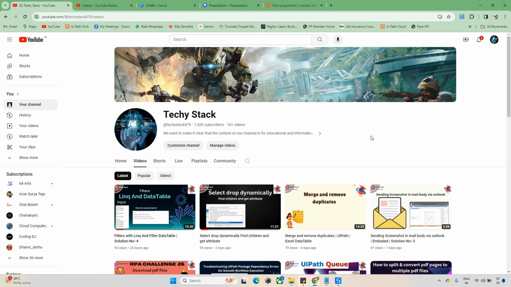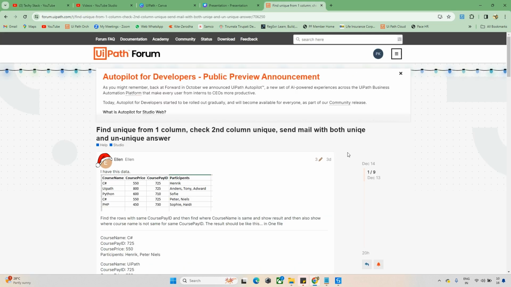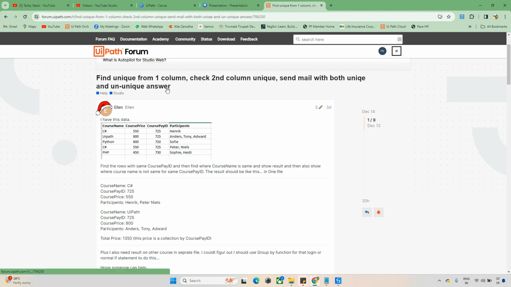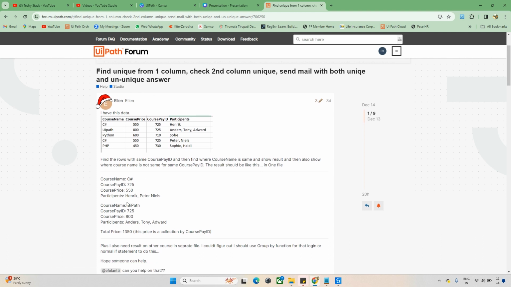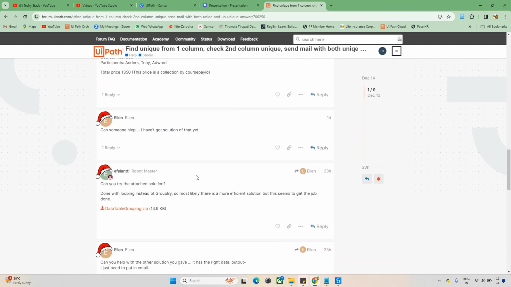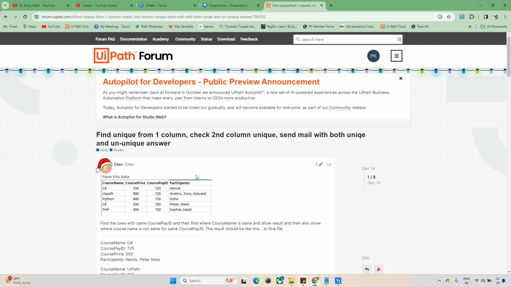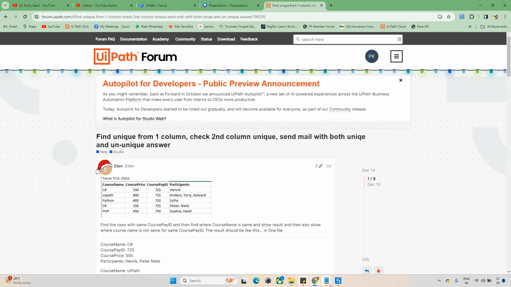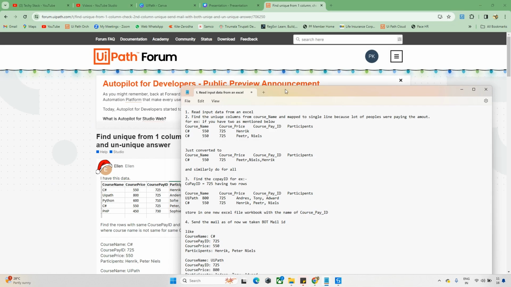So today we'll explore one more new challenge on UiPath. This question I picked from the UiPath forum. They have one question: we need to pick unique values from this, like course ID, course pay. They have this as a ticket. There is still no solution for this, but whatever data is available now, I mentioned in a small document.